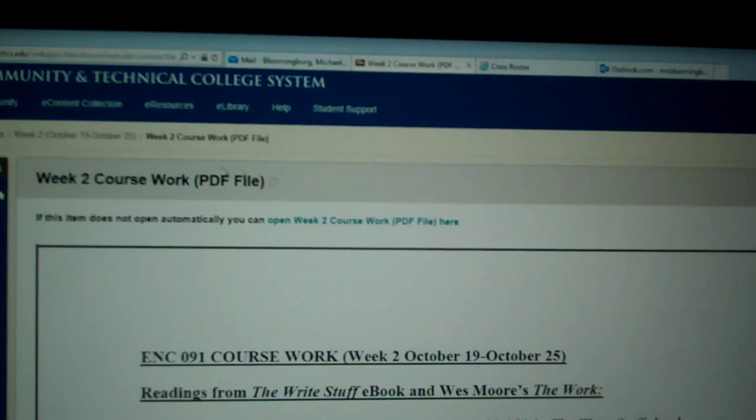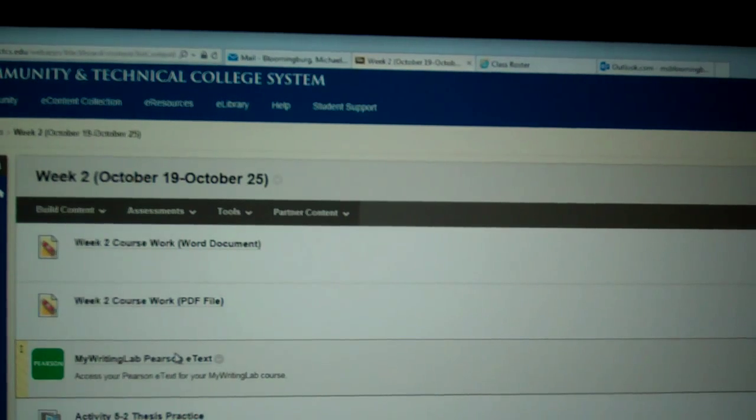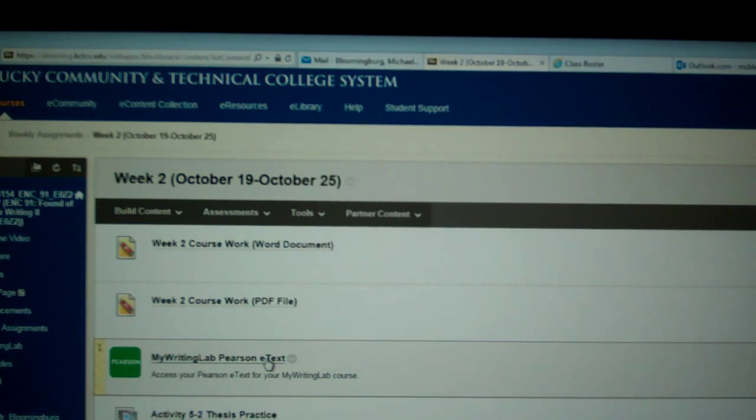I'm going to scroll back up and go back to the Week 2 folder now that we've gone over the coursework. I want to pull up the e-text. You can see here that it is linked for you if I just reposition the camera slightly. The e-text is here, but that being said, you have to have your code.